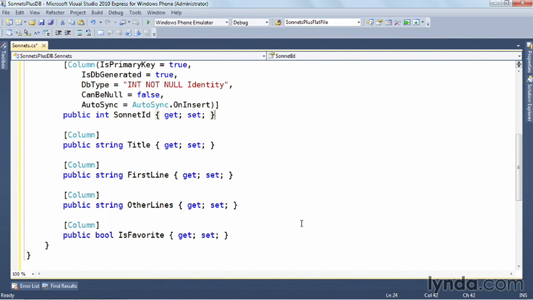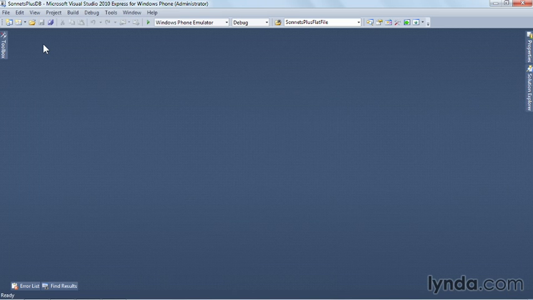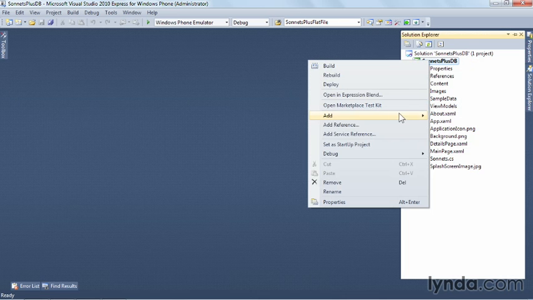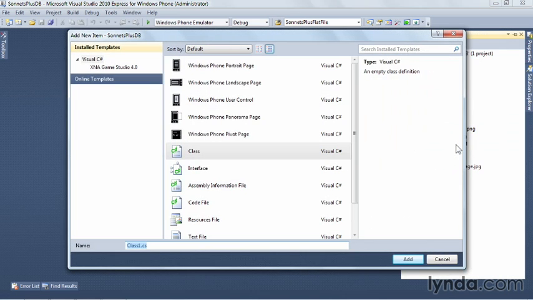We don't need to open up SQL Server Explorer and go through wizards and dialog boxes and grids in order to be able to create the data, especially because this data is being created in the SQLCE database on the phone inside your app's private isolated storage. So we'll save that. And now we need to be able to connect up that table definition to the database using a database context class. So we'll come back to the Solution Explorer and add a new class, and we'll call it SonnetsDBDataContext.